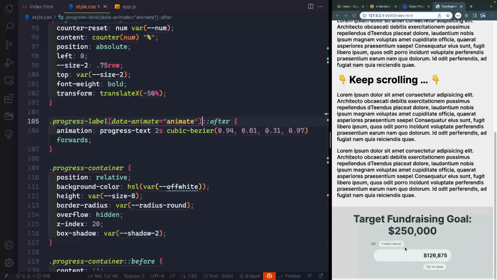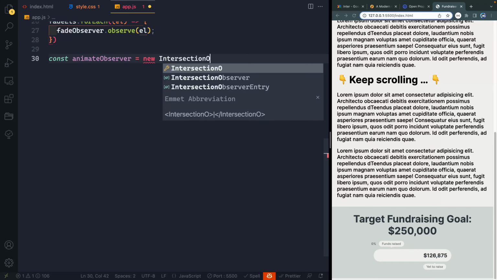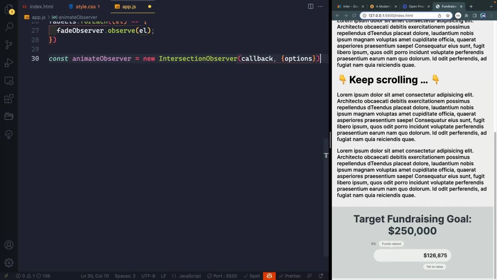So now if I save this and come here, none of those things should ever animate because I have yet to change this to say animate. So finally, let's come back to our JavaScript and add that as well. Now being the second time we're doing this, hopefully you are a pro. We'll call this animateObserver, and we'll say new IntersectionObserver. In this case, we've got to pass it a callback, and then we've got to pass it some options.